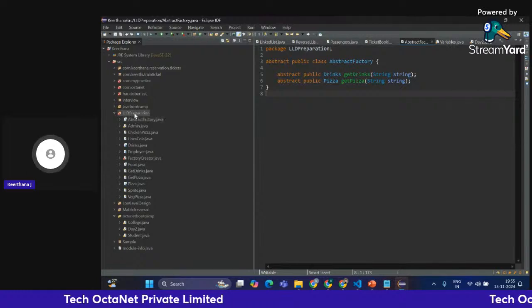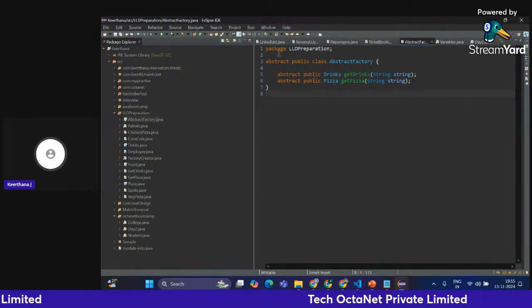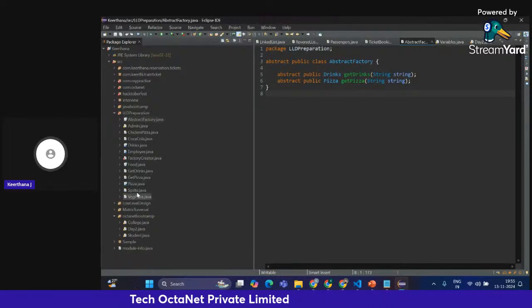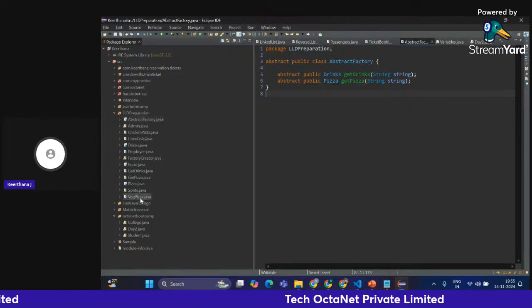here LLD preparation is my package name. So when I view this file, the package name is LLD preparation, and these are all my class files. So a collection of class files is known as a package. Inside my package LLD preparation, I have a set of class files.